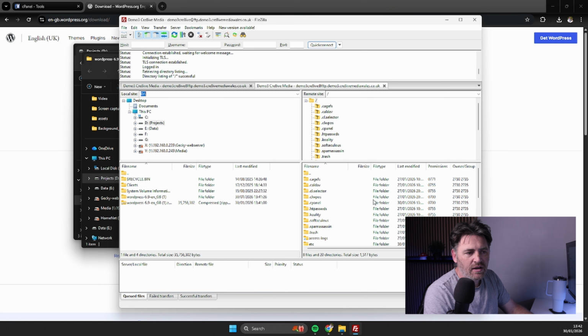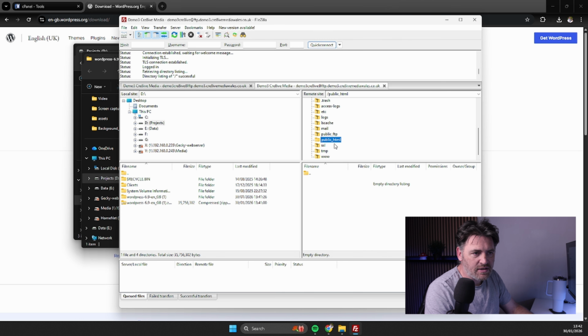So once you've made that connection, you might see something like this. It might look slightly different, but what you want to do is look for something along the lines of public HTML or www. Basically, everything we put into this folder, public_HTML, is what's going to be our website. So even if you weren't using WordPress, if you were designing your own website from scratch, you would upload all the files into this location, and that's what's going to make it live on the web server and obviously live to the rest of the world.